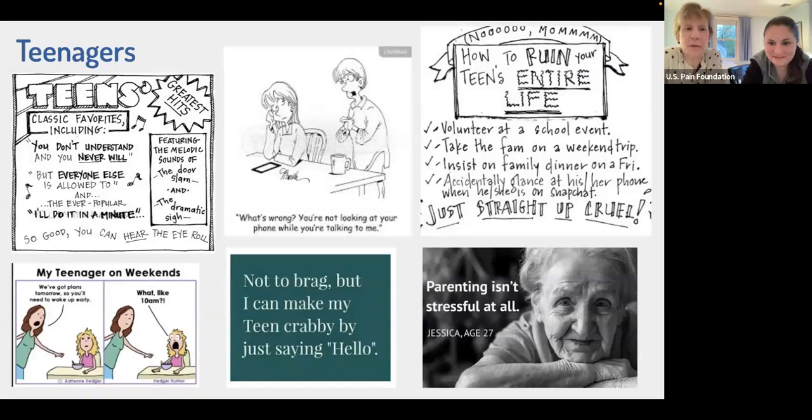We found a lot of cartoons about teenagers. There's just a few of them I'm going to read because I just love them, which is, the classic favorites. You don't understand and you never will, but everyone else is allowed to do this, and I'll do it in a minute. Or how to ruin your teen's entire life. Volunteer at a school event. Take the family on a weekend trip. Insist on a family dinner on a Friday night and accidentally glance at his or her phone when he or she is on Snapchat. So you can look at some of the others, but I'm sure many of you with teenagers will identify with a lot of these. Next.